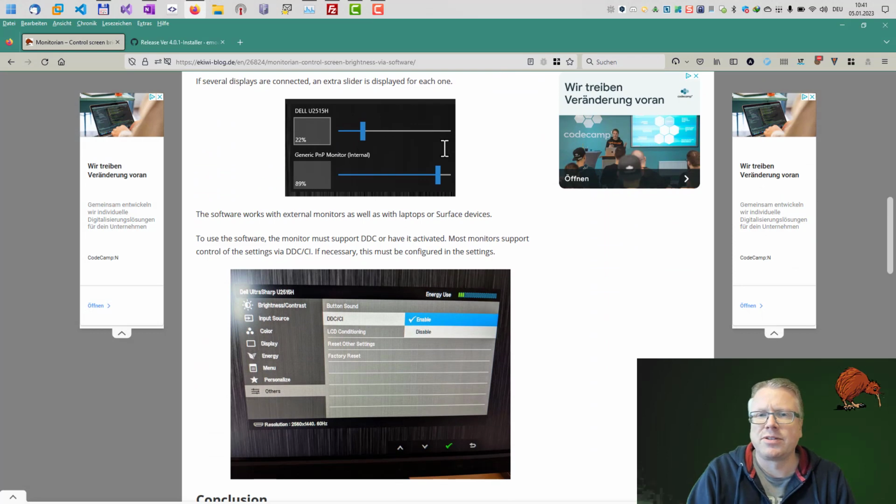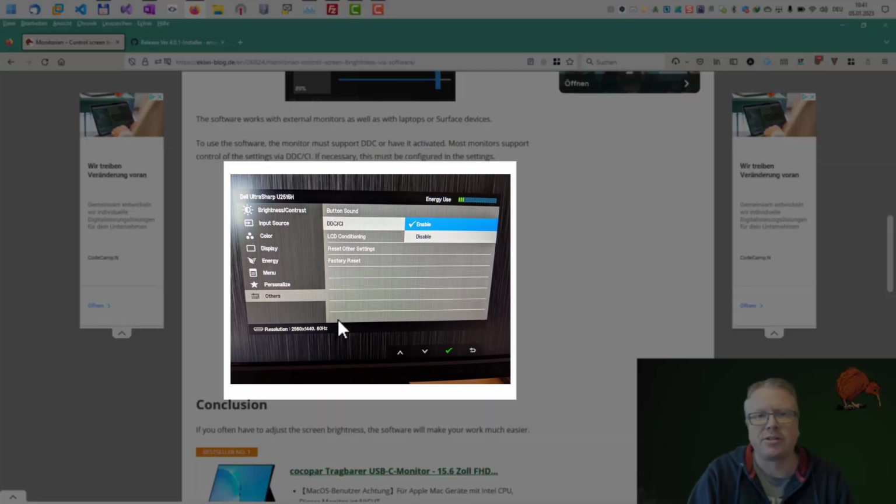Usually it works out of the box. Sometimes you need to go through the settings here in your on-screen display and enable this DDC CI feature, which enables software to control your screen.